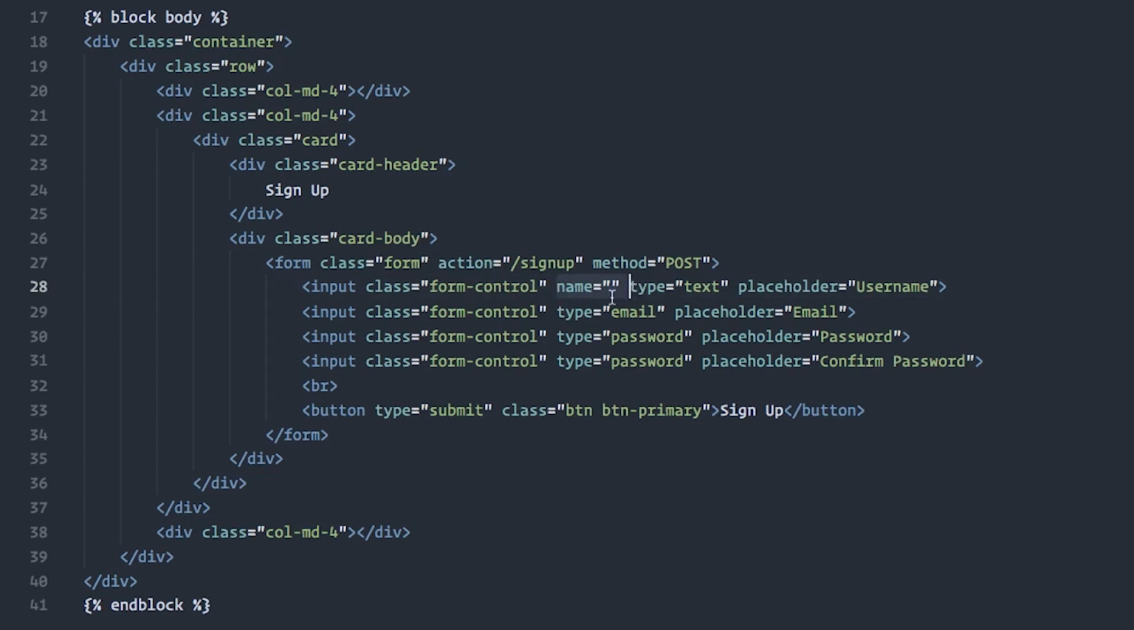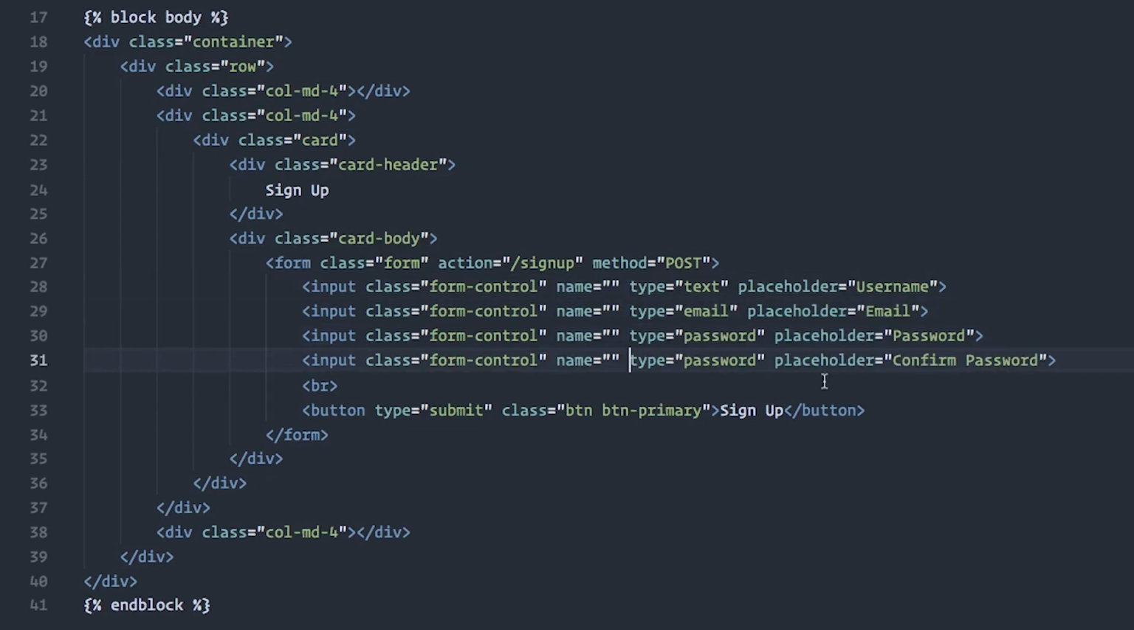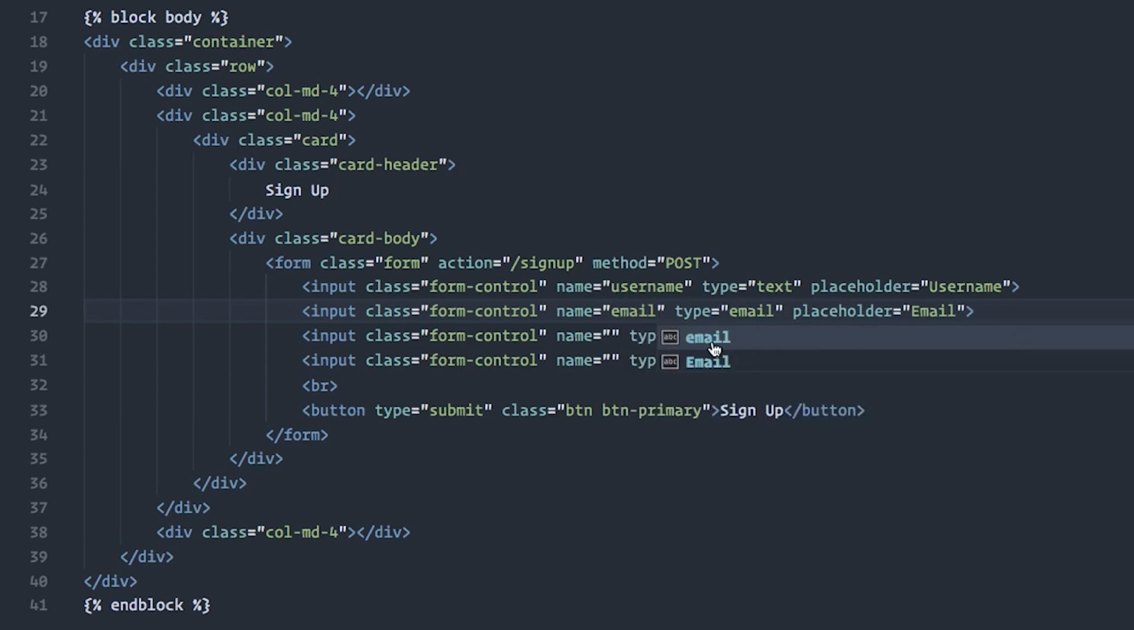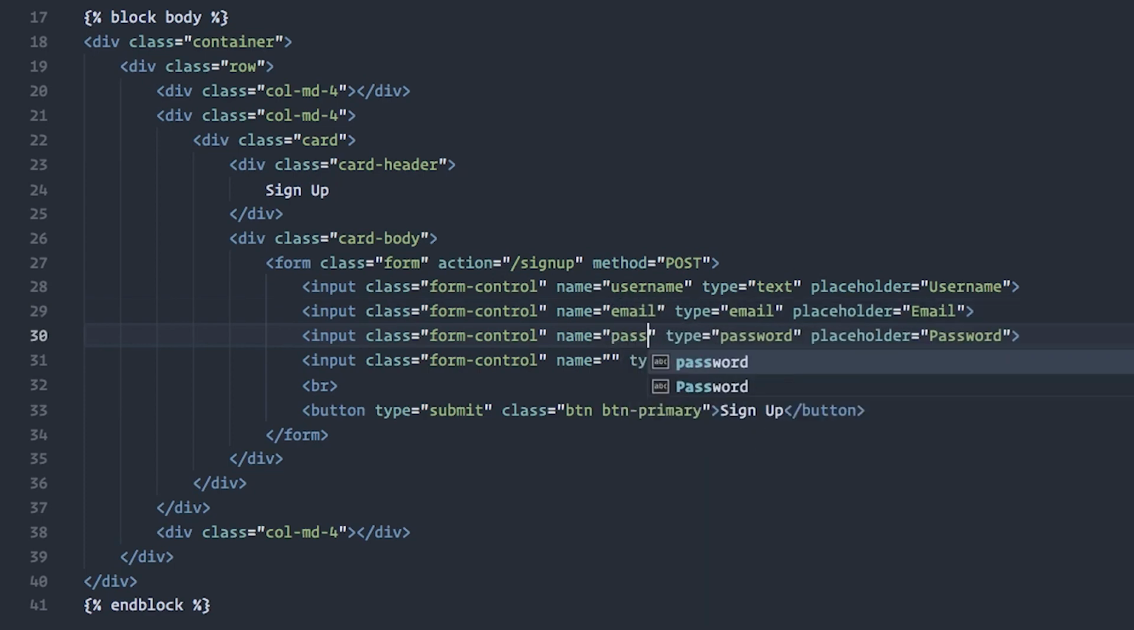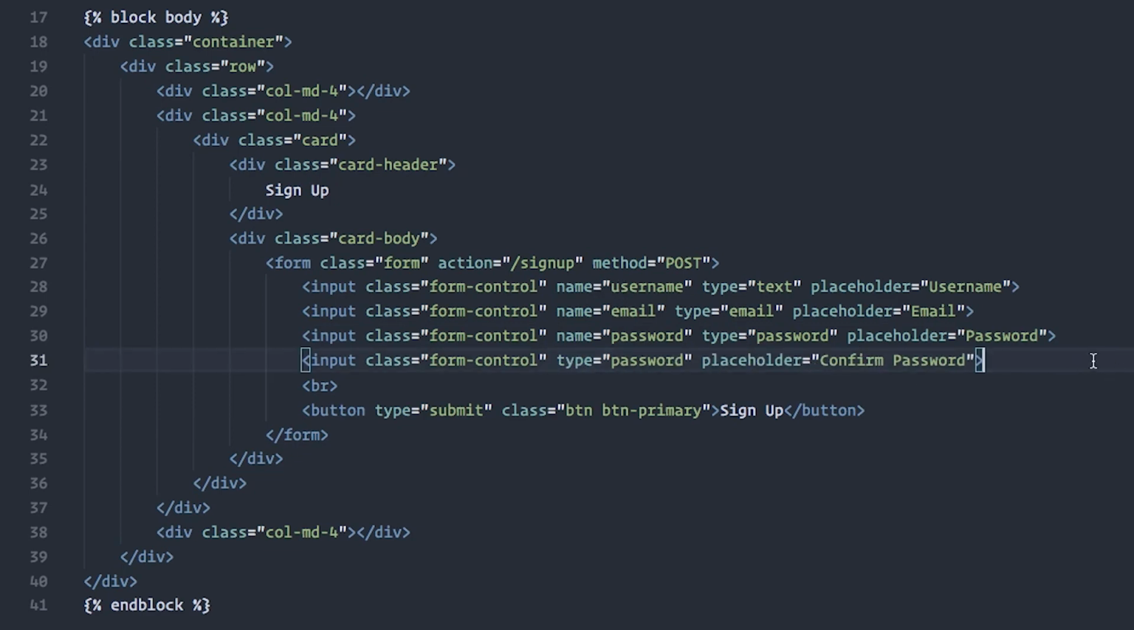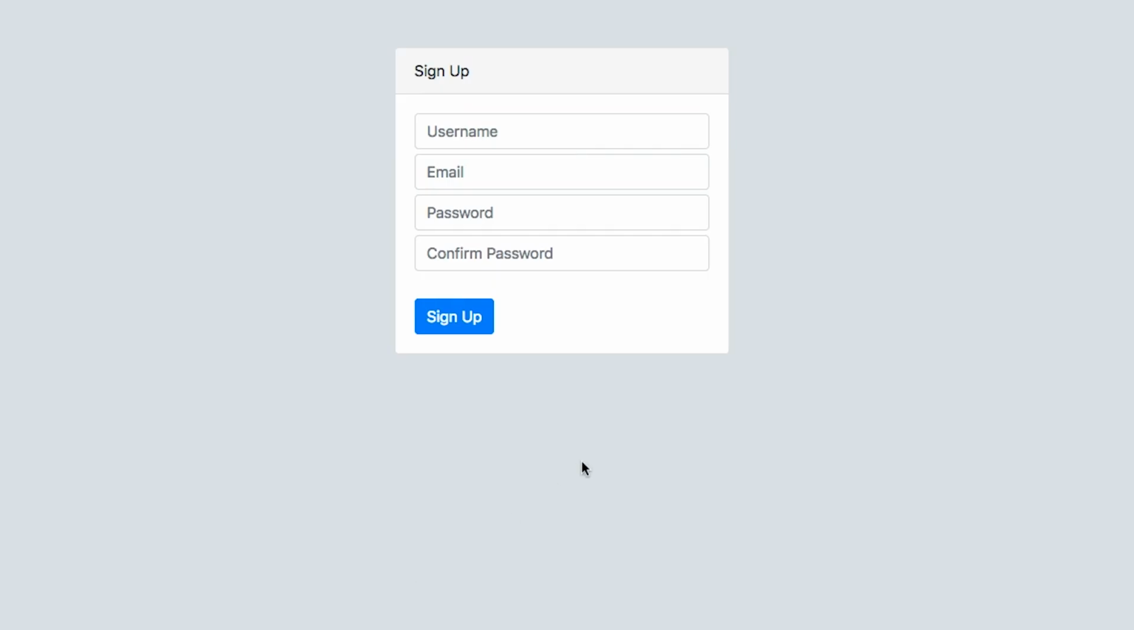So we know what we're referring to when we go to grab our form data in our Python code. So we'll call this username, we'll call this email, and we'll call this password. And we don't actually need the confirm password one. We just need username, email, password. Awesome. Okay, so that should do it for the HTML.